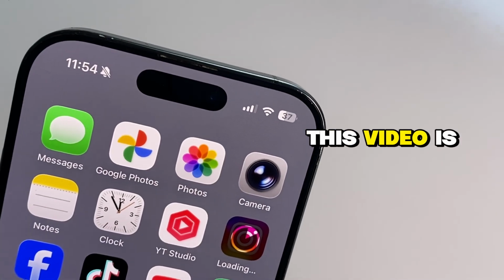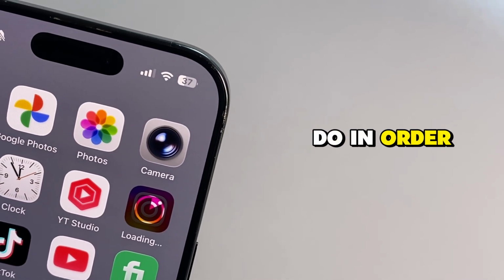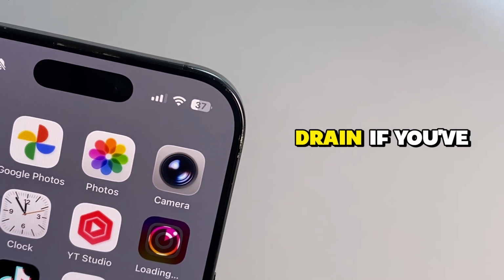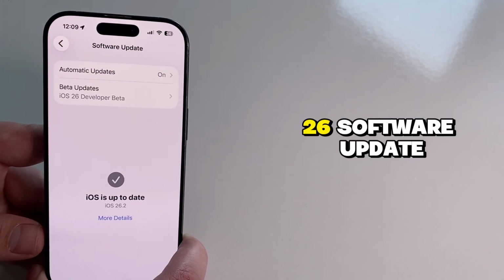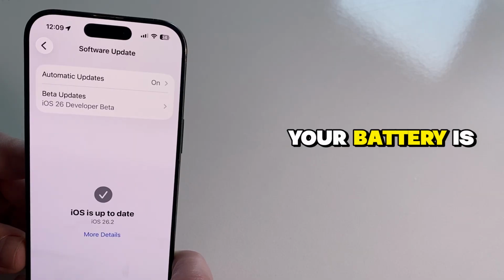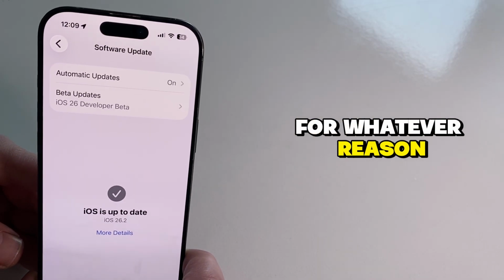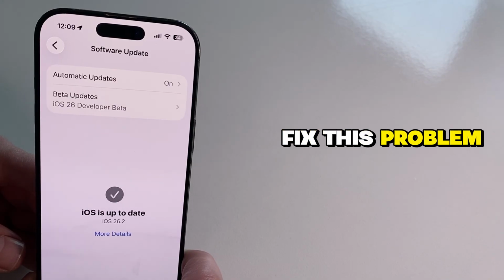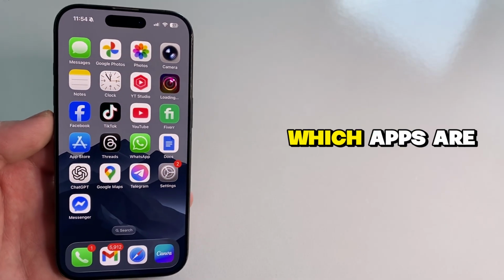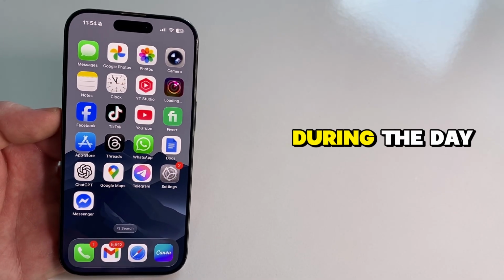This video is going to show you a couple of steps that you can do in order to fix your iPhone's battery drain. If you've recently updated your device to the latest iOS 26 software update and you notice your battery is draining much more for whatever reason, then follow the steps in the video in order to fix this problem. Step number 1 is to check which apps are using most of your battery life during the day.